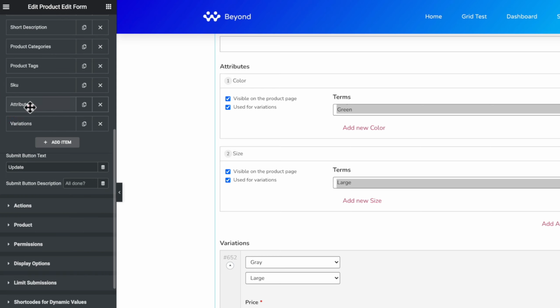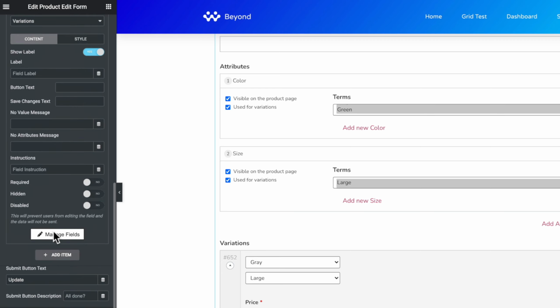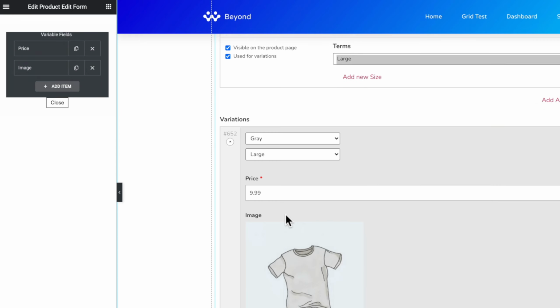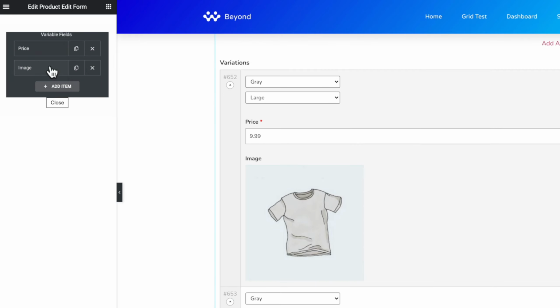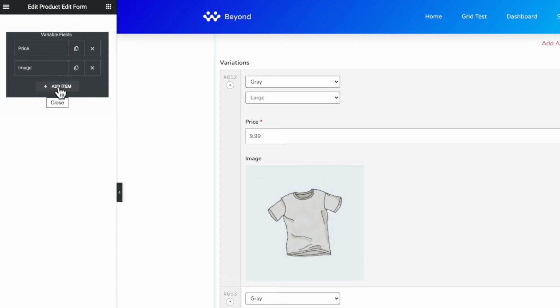However, when it comes to working with the variations, that's a little different. Scroll down again, you see we have the manage fields option. Let's click on that. And you can see this now gives us the price and the image. And again, we can open those up and we can edit them if we want to.